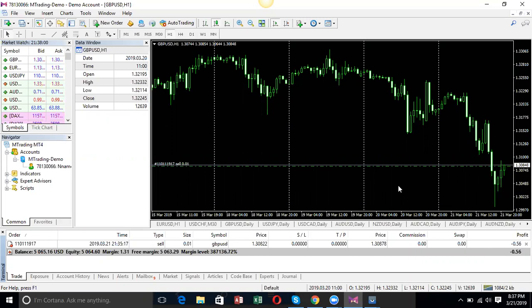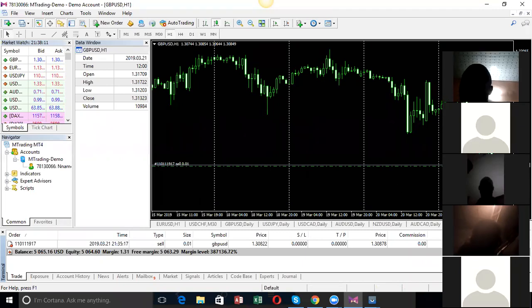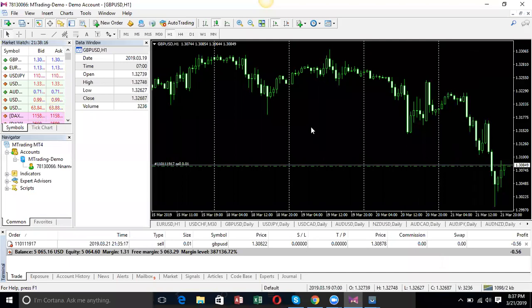Now, let me go to how to do this on a mobile phone. So how do we place a trade on our mobile phones? For those that don't have or don't know that they can place a trade on their mobile phone, we will treat it now. I will connect my phone so that everyone will see.